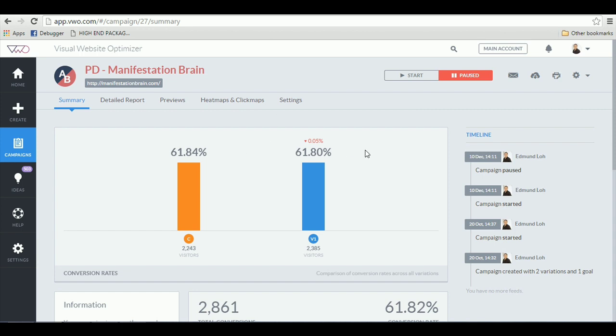As you can see here, it has a 61% conversion. So what this means is that for every 100 visitors, 61 people actually put in their name and email address to join the mailing list.